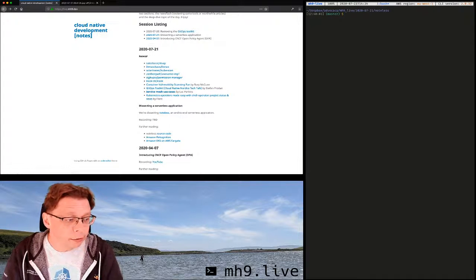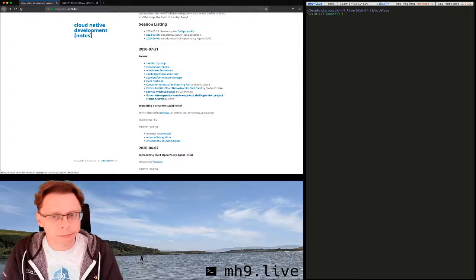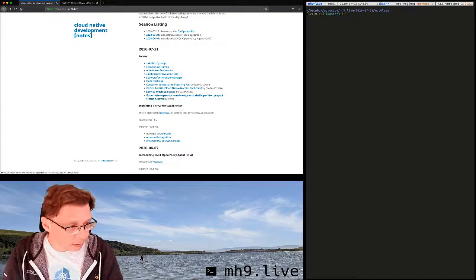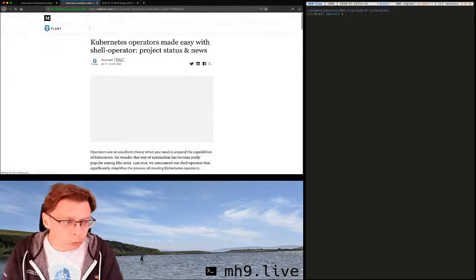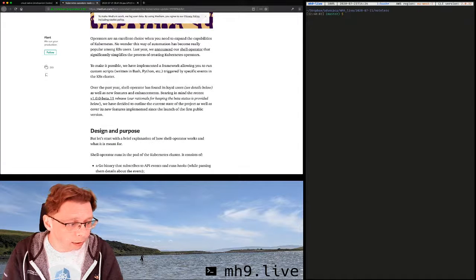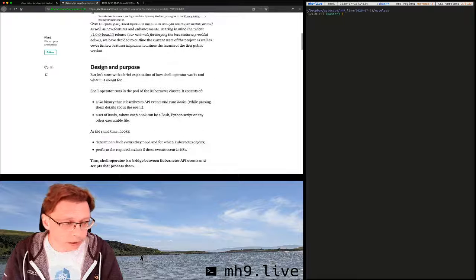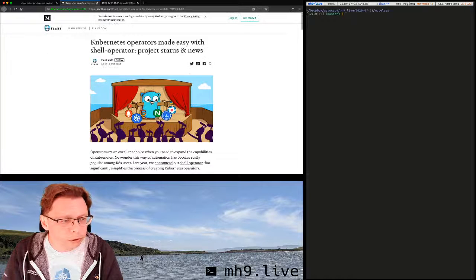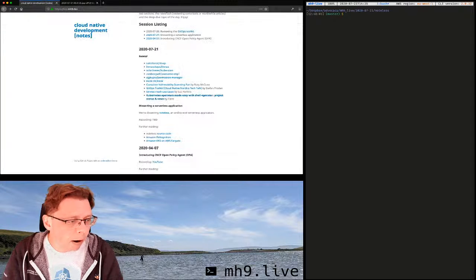And last but not least, if you are into writing Kubernetes operators, so custom controllers, but not really a Gopher, so you're not into Go development, but more like Shell, very nice tool there called the shell operator from Flant. And yeah, there's an update on that. Have a look at that. Really, really nice. All right.